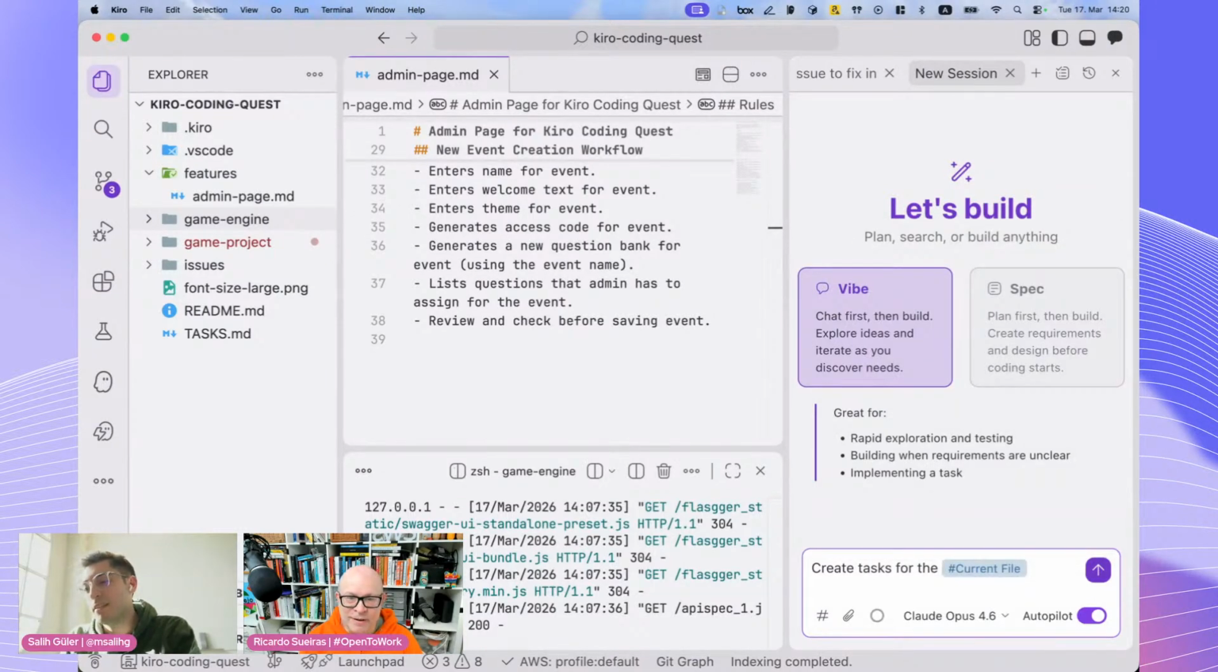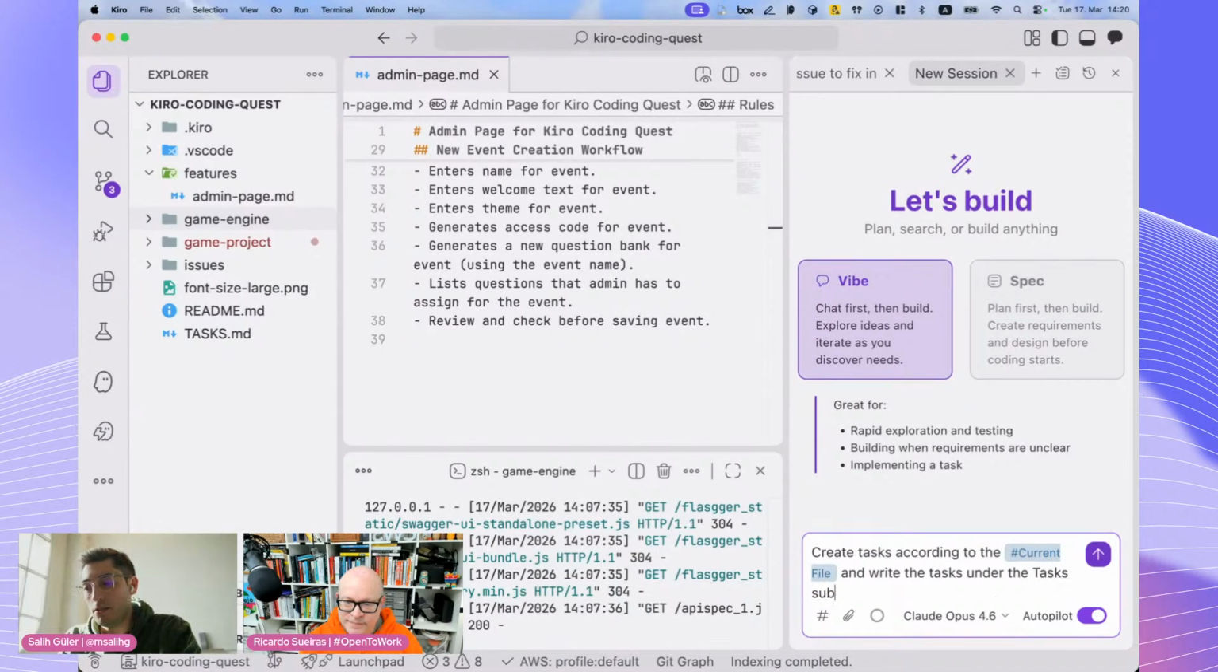So current file, okay, good. Create tasks according to the plan and write the tasks under the tasks subheading. That sounds good.